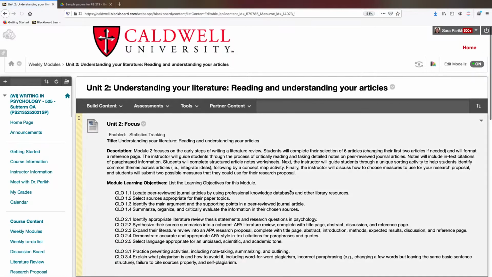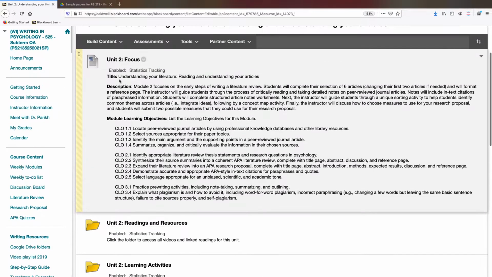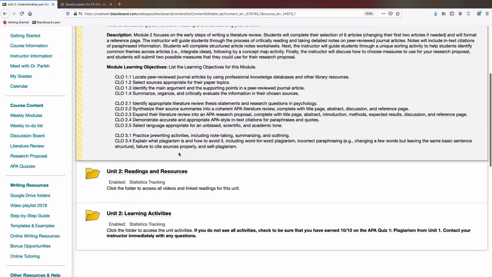Welcome to Module 2. So I'm under Weekly Modules, Module 2. You can see the focus of what we're doing. We're really focused on reading and understanding articles and taking notes from those articles.